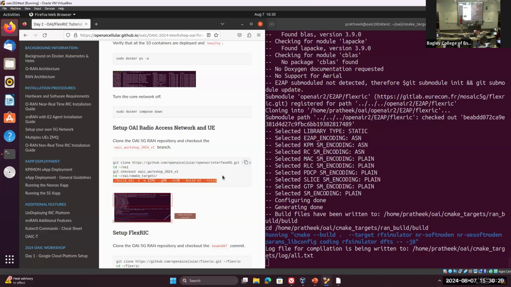That is something FlexRIC is trying to do with their subscription messages. If only the communication between the xApp and the subscription manager is standardized, then it becomes independent of the implementation. That is something they're trying to do, but again, it's a difficult process. Trying to get everyone to agree on a single thing is challenging.